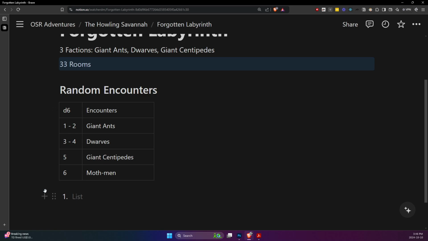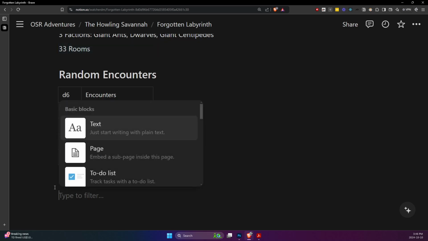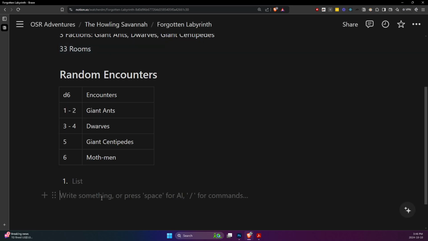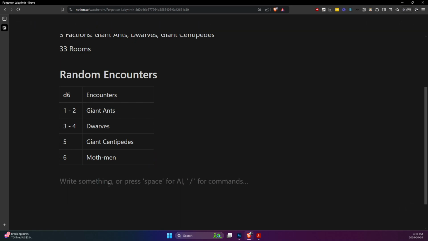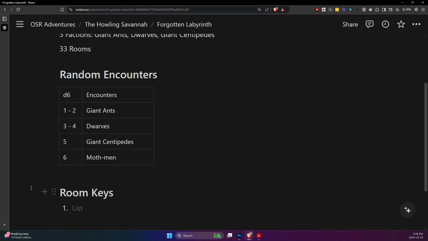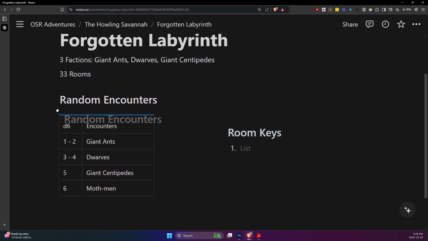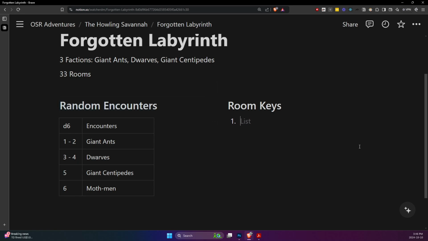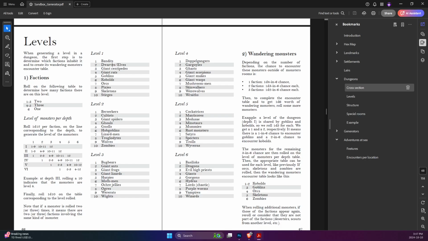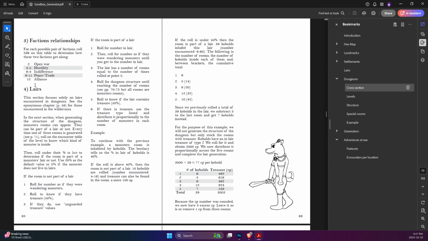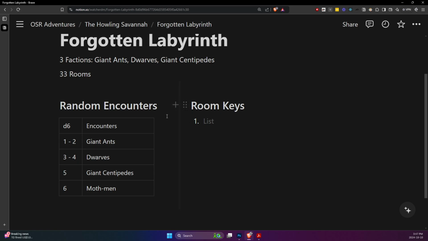Alright, cool. So we have this section here. I'm gonna add another section for room keys, and let's see, 1. Cool. Alright. So room 1. Do you want to go to the page? Yeah. Alright. So the explanation for how this works. Oh, we need the faction relationships. Yeah, I feel like we're missing something. That's true. So we will add that to the document here.